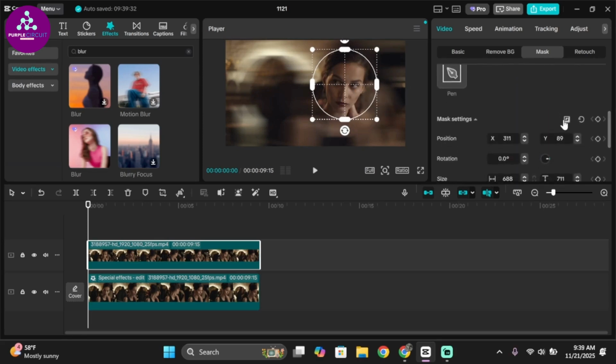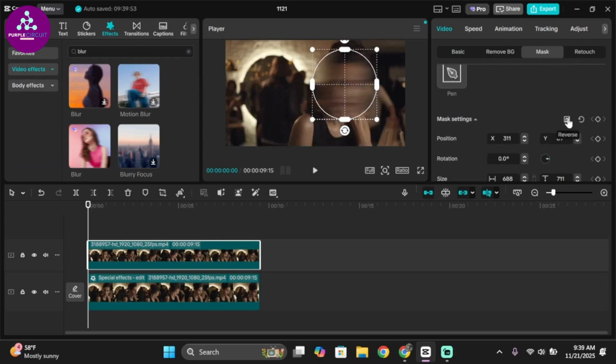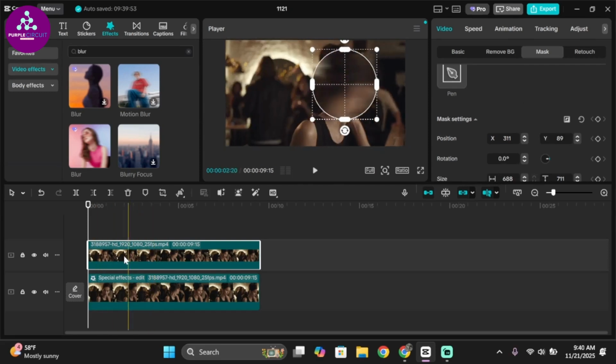Scroll down and you'll see the Reverse option. Simply tap onto it and just like that, the blur applies only inside the mask. Now your subject is completely blurred.